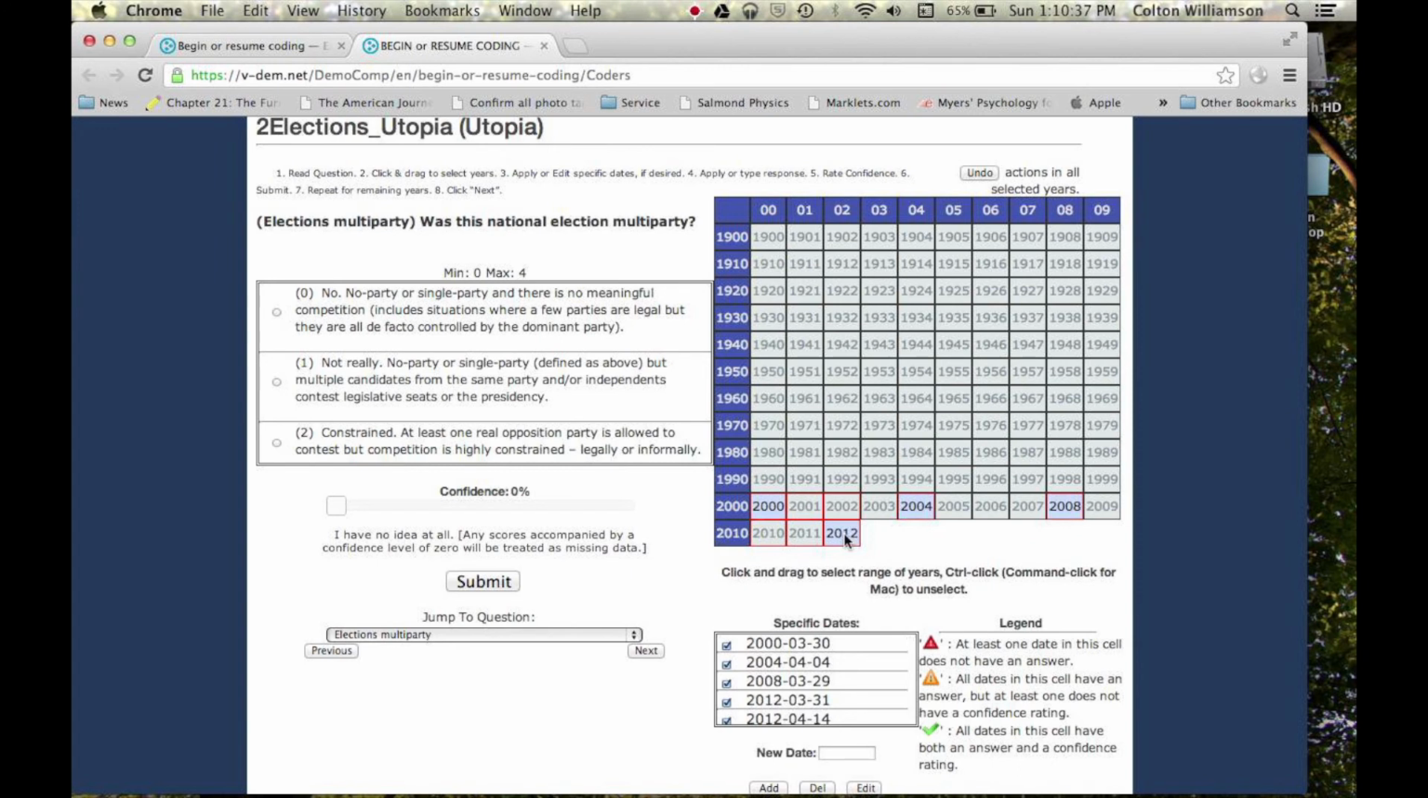However, you can still click and drag to select multiple election years. If you click on 2000 and drag to 2009, for example, you select only the years 2000, 2004, and 2008. Looking at the specific dates box, you can also see that we have entered the specific dates of these elections for you: March 30th, 2000, April 4th, 2004, and March 29th, 2008. The scores and confidence ratings you submit for these years will apply to these exact dates.